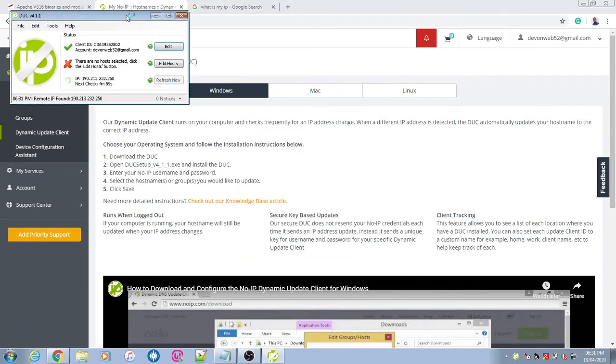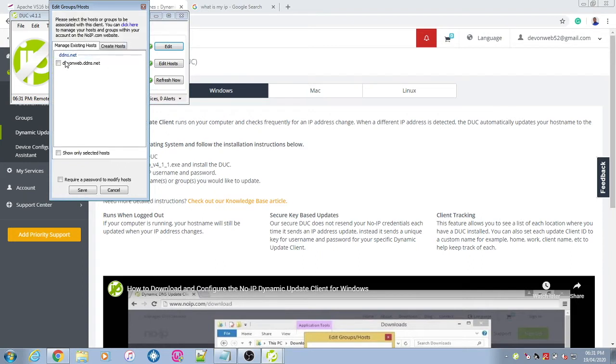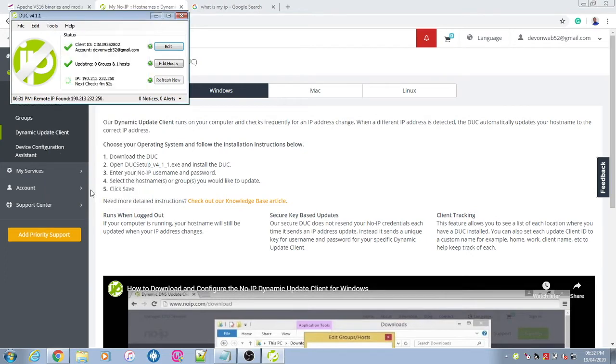Great. Wait for it to load. I'm going to select my host, which was Devon Web, that we just created. So I'm going to click on save.